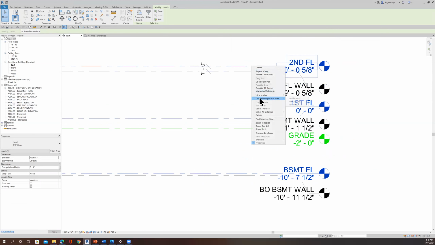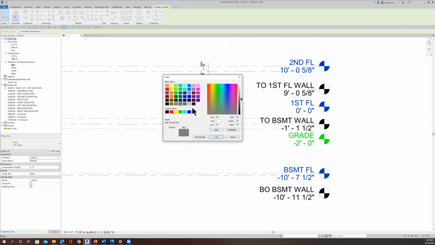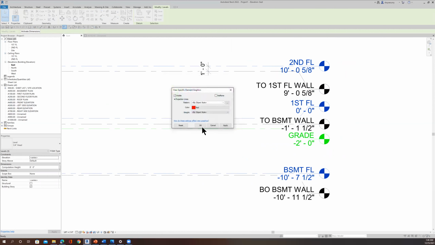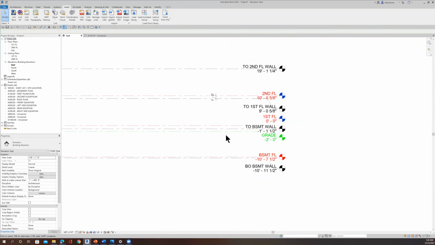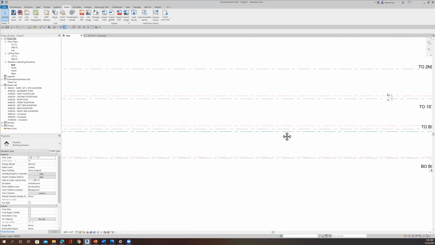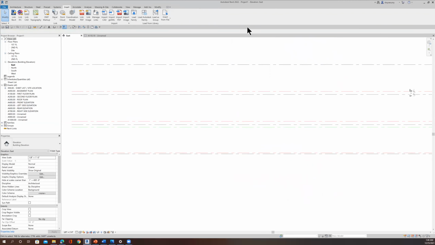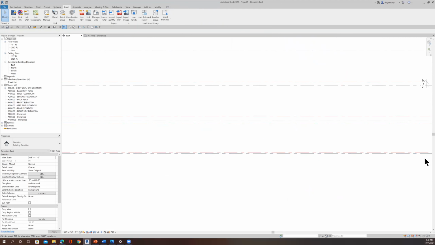Right click, override graphics in view by element, and these I like to make it red. Okay, and you don't have to do this with yours, but it makes it easier. So if I'm working over here, looking at this section, and I can't see the levels, I can see real quickly these colors tell me what these levels are. Or of course, I can always hover over top of it, and the answer to my question, which level is it, will pop out as a label.